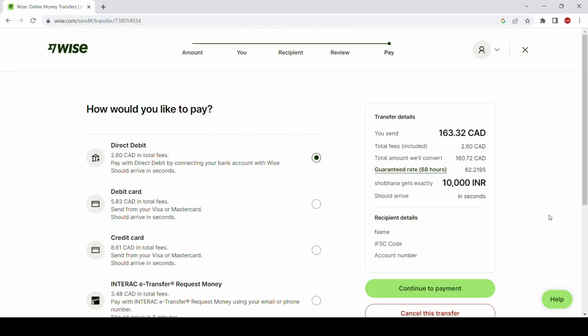Here you have various options for transfer. I will be going with direct deposit and you can see for various options what you will be charged or when the transfer would happen. So you can see everything here. I'm selecting direct deposit. This is quick and easy. Continue with the payment and the process is happening.